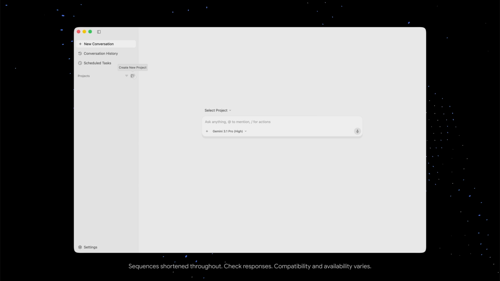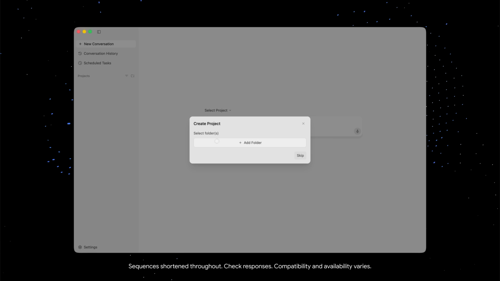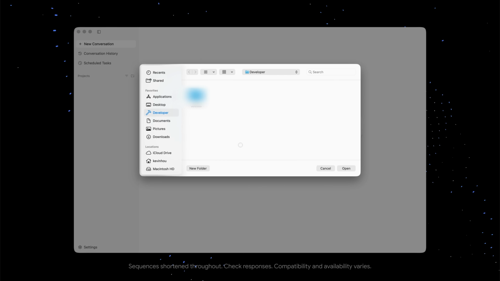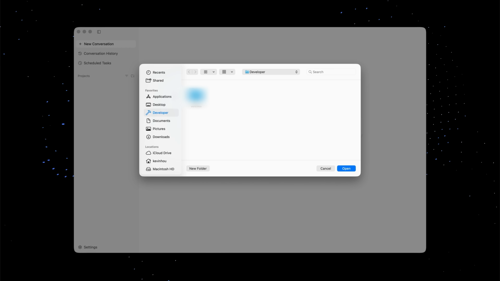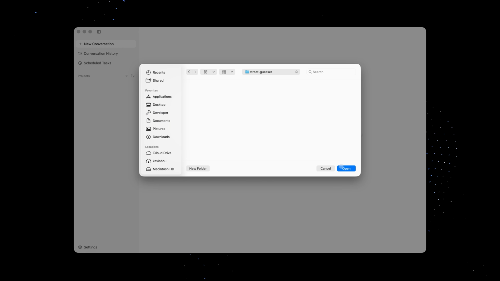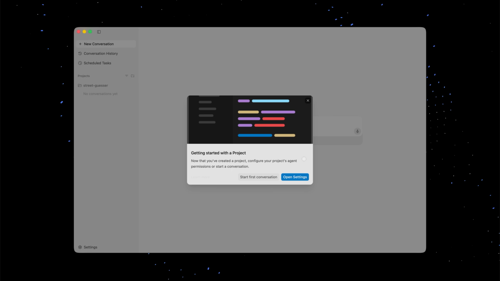We'll start by creating a new project. Antigravity 2.0 is centered around this idea of a project. You can add folders, add Git repositories, and this really serves as the launchpad for your agent. So in this case, we're starting a brand new project. So I'll go ahead and create a new folder, and we're going to be building a game. It's called Street Guesser. So we're going to add that folder as a project and dive right in.